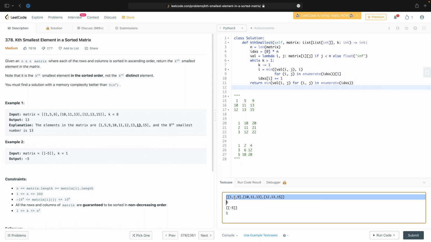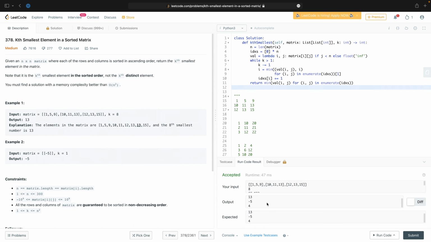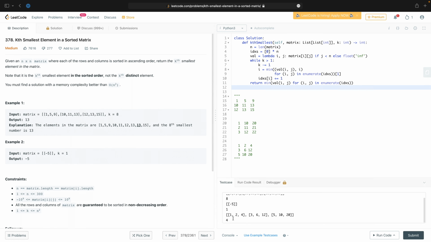Let's use this one again. But no, let's use one of our other more unusual ones. 1, 2, 4. 3, 6, 12. 5, 10, 20. Asking for position 4. Seems to work. What happens if we ask for position 7?